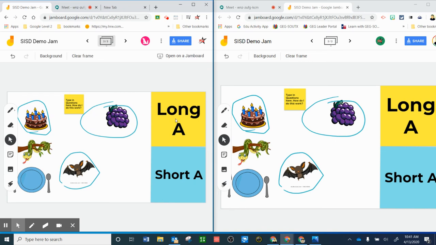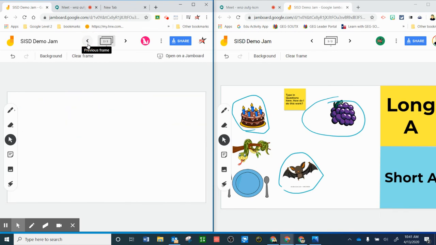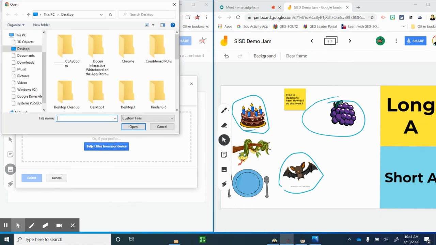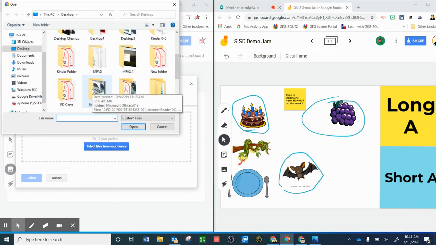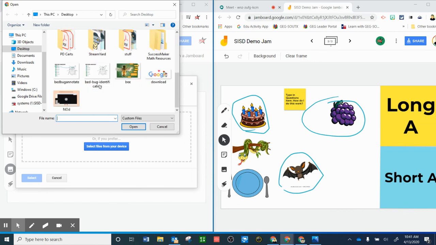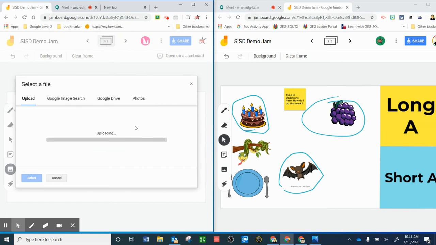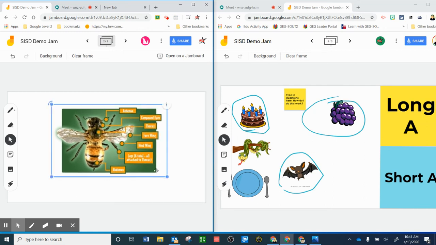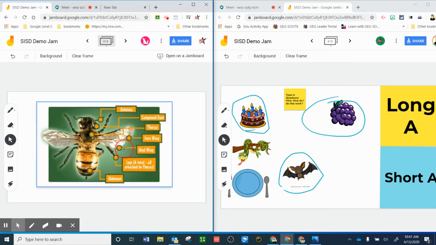Again, notice the interactive part here. If you had an activity, we can go back over here to our previous frame. And again, I'll show you how you can add an image. So let's upload an image from our desktop here. And maybe what we'll do is add this other image here. There you go. And here you can have this open and available to your students while they are the ones answering questions. You can ask them questions based on this.